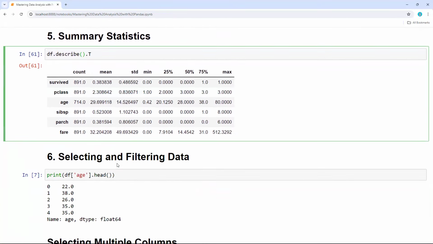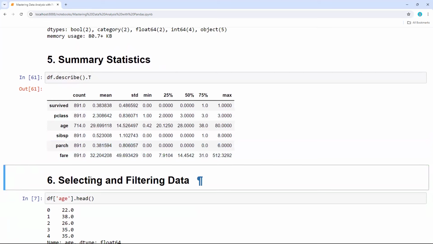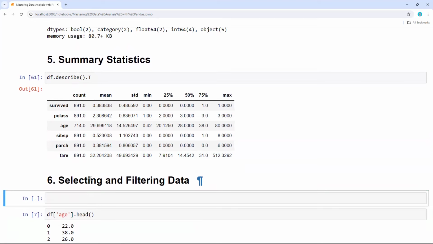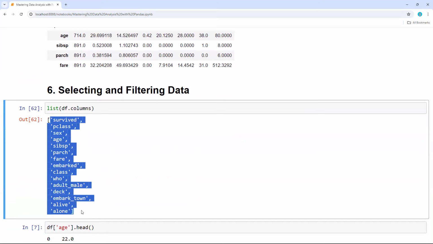And the next thing is selecting and filtering the data. Let me also import a cell, and here I wanted to look at the columns. This syntax df.columns will give me the column names. If I pass a list of df.columns, then I'll be able to get the columns in a list format. So these are all the columns in the data set which we imported.